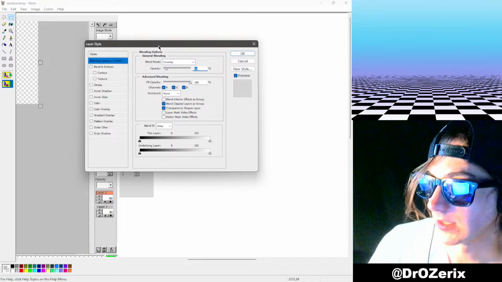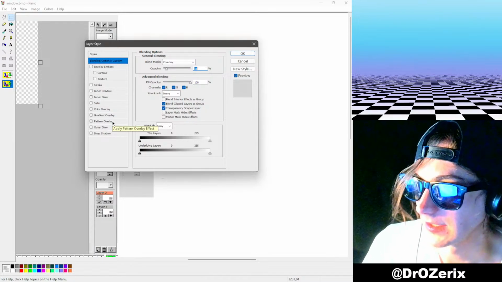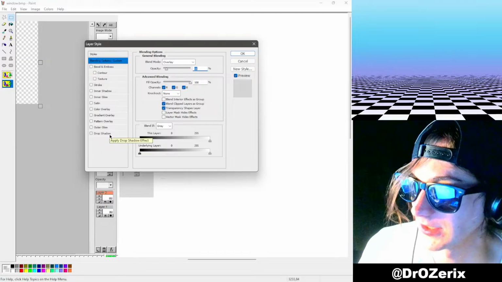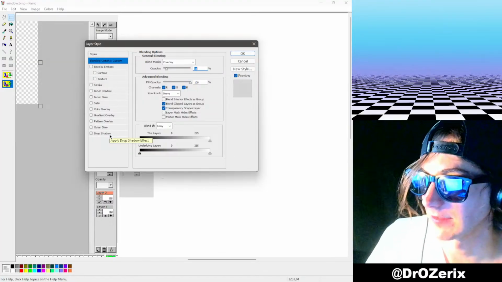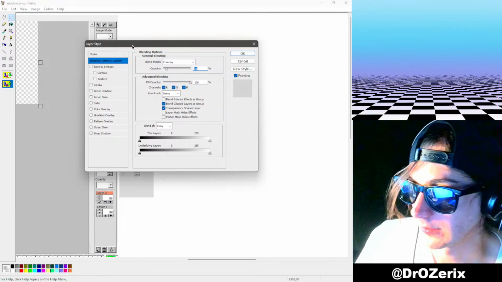I don't think I'm going to add that much stuff, like pattern overlay, glow, drop shadow. I don't know. I don't think I'm going to have any of this stuff. I do want my own stroke, though.